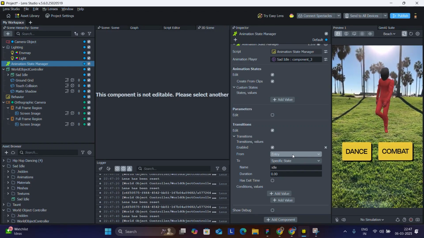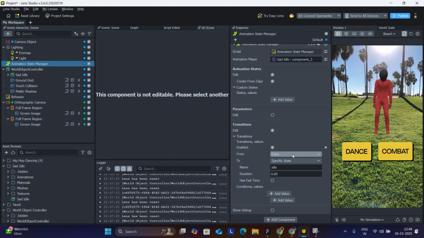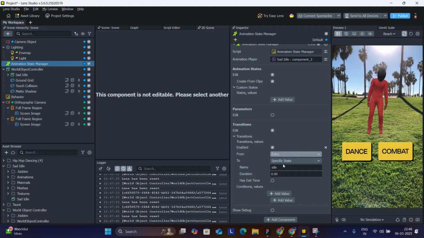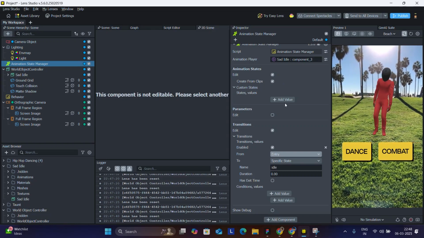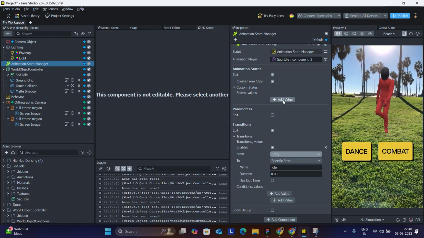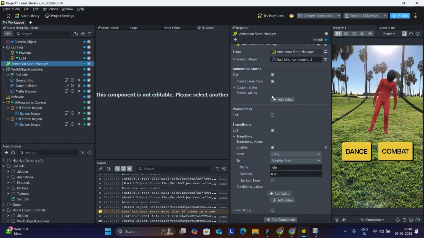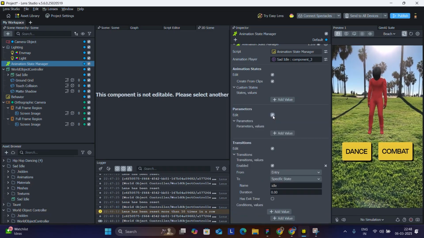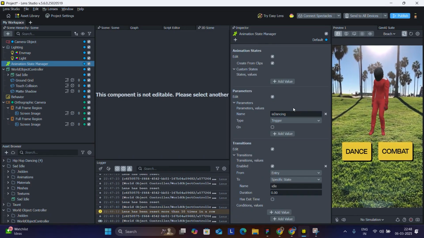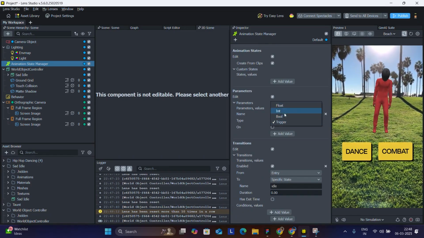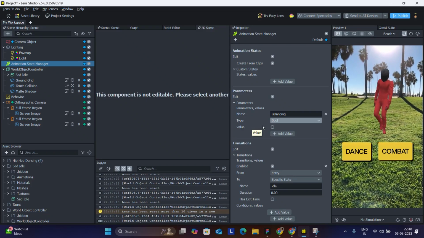So this is done. Now we want to transition from idle to dancing. Let's implement this first, then we'll focus on combat, right? So for that, the first step is to actually add a state, right? Not here, but click on parameters, we want to add, right? So let's name it isDancing, right? And we want to set it to bool. Let me tell you why we are setting it to bool, right?